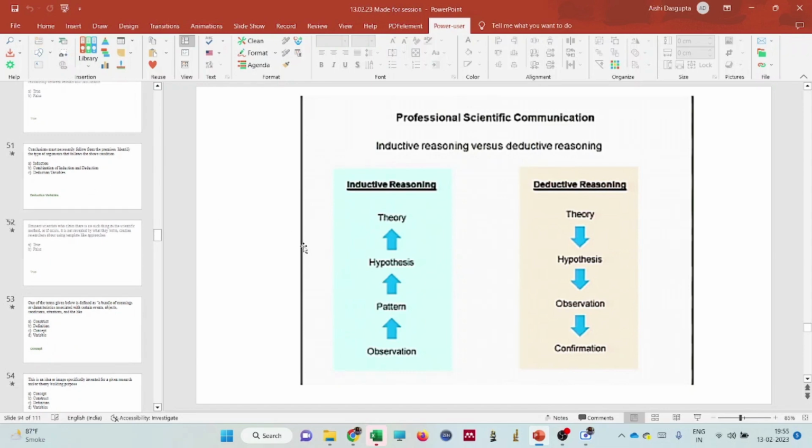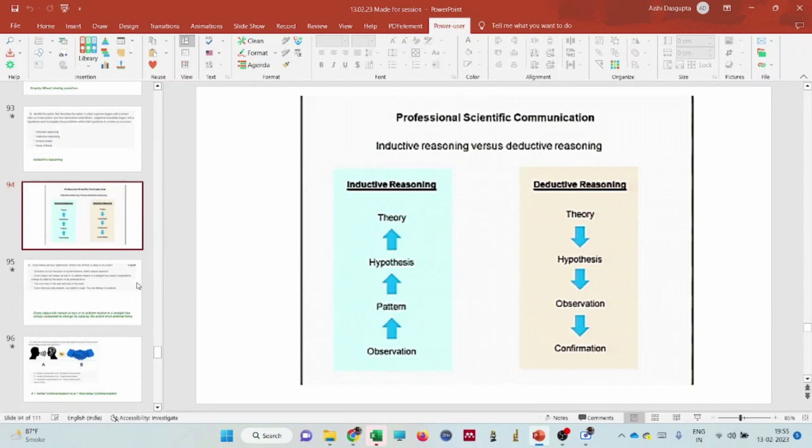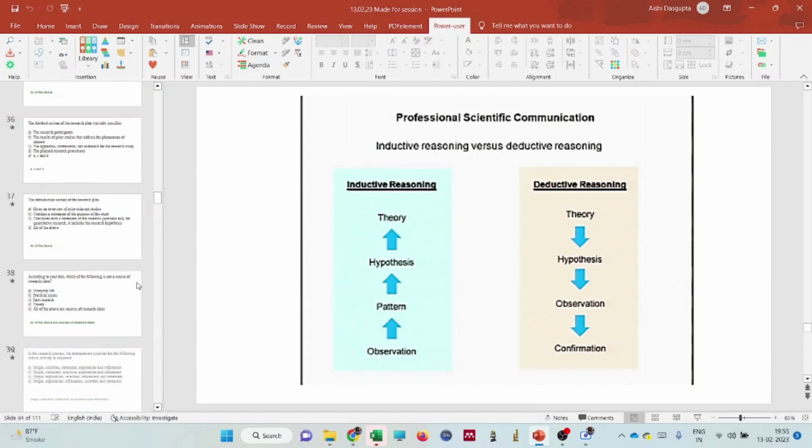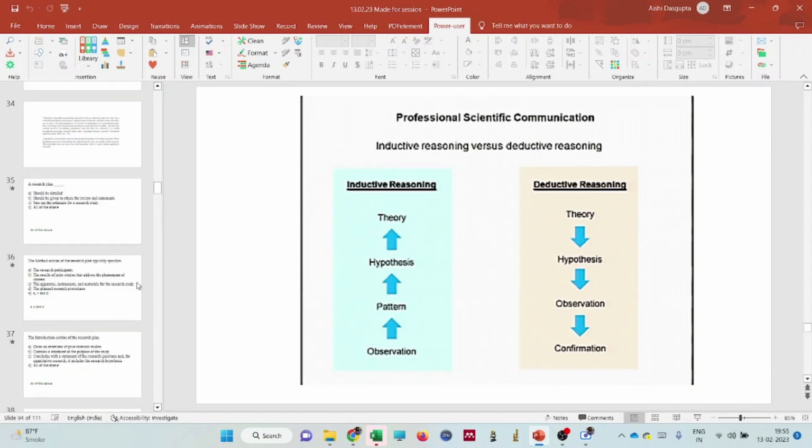Can you go back to the question? I didn't understand the question. Yes. So the question was, one second. This is slide number. One second. If I have to come back, I'll remember. This is slide number. Okay. The question is. One second.